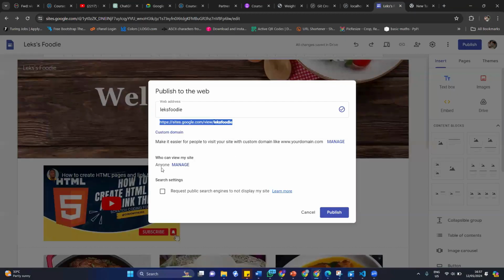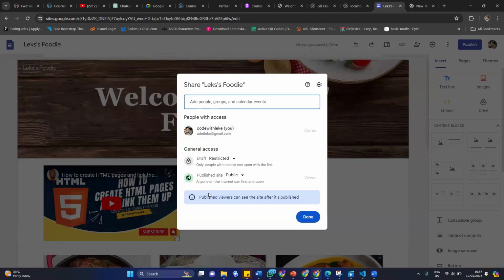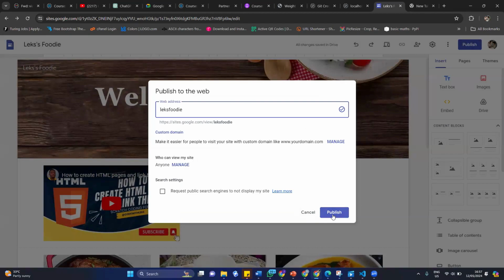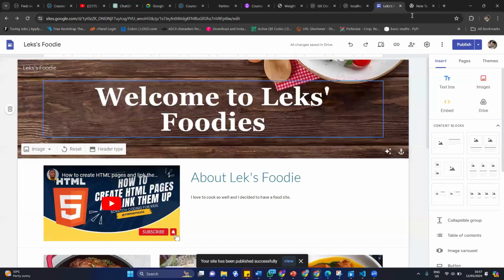I just want to click on who can view the site: anyone. Make sure you select anyone. Don't limit it, don't restrict the site link so others can see. Make sure your site is public, don't restrict. All right, select public. All right, done. When you're done, click on publish. Good, my site is ready.